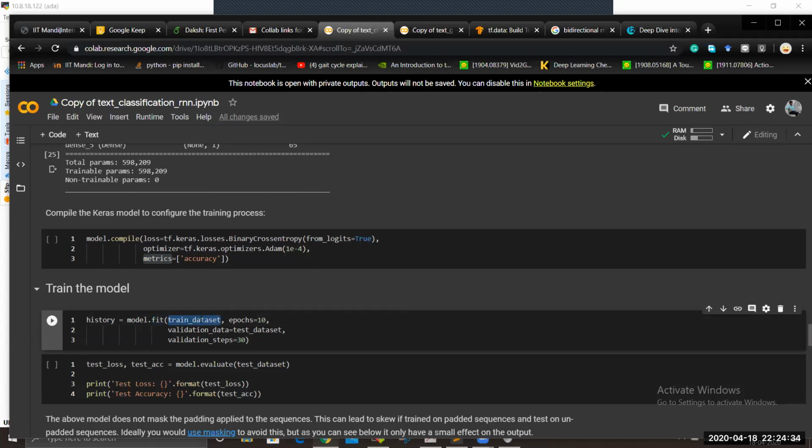So I've created a model. Now you need to fit this using the train dataset, where the train dataset was a command that we created with dot shuffle and dot batch. So we created a command train dataset. So inside the fit, I will give the train dataset, that is the command to preprocess my data, and then the number of epochs.